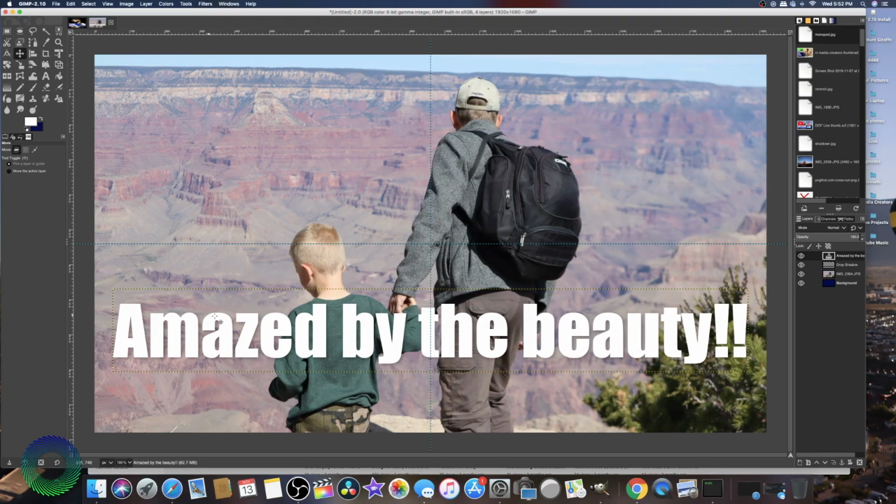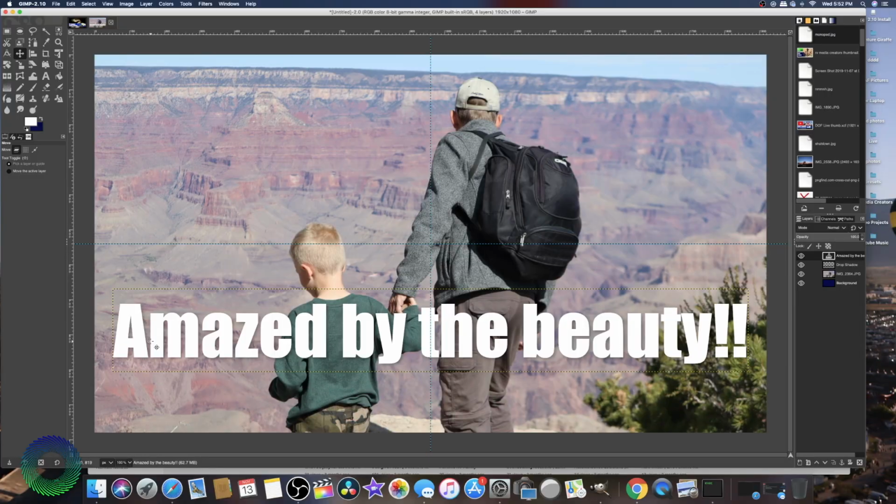When that's done, you can tell that it helps the letters pop out. That is really important when you're trying to get people's attention. You'll notice that I've picked a photo that's bright, that's colorful, that people will be like, ooh, that's a Grand Canyon photo, that's awesome. And they'll be interested in what this video might be about.